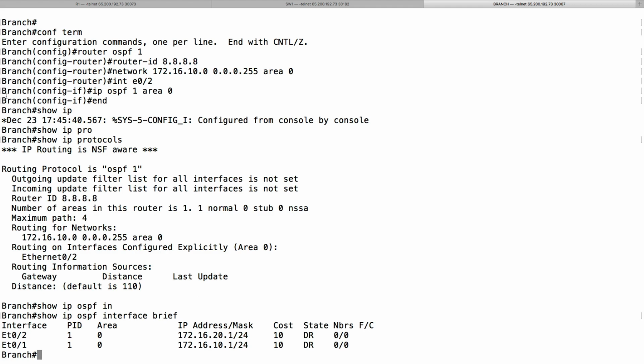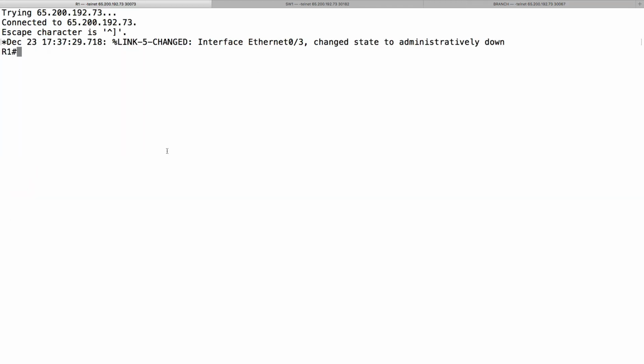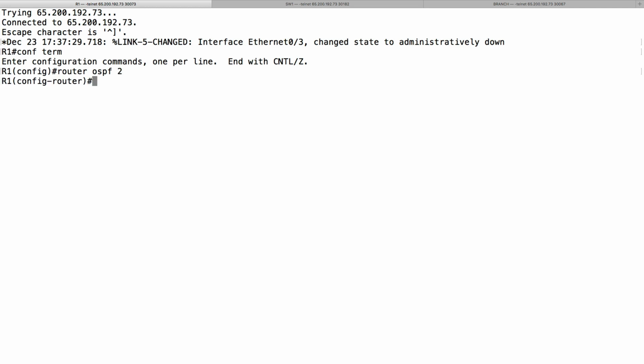Now let's go down to the R1 router, and let's set it up, and hopefully we can form an adjacency with the branch router. Let's go into global configuration mode, and I'll say router ospf. Another point I want to make here, the number that I give here does not have to match the number that I gave on the branch router. I'm going to say ospf 2. This is a locally significant process ID. This is not an autonomous system number.